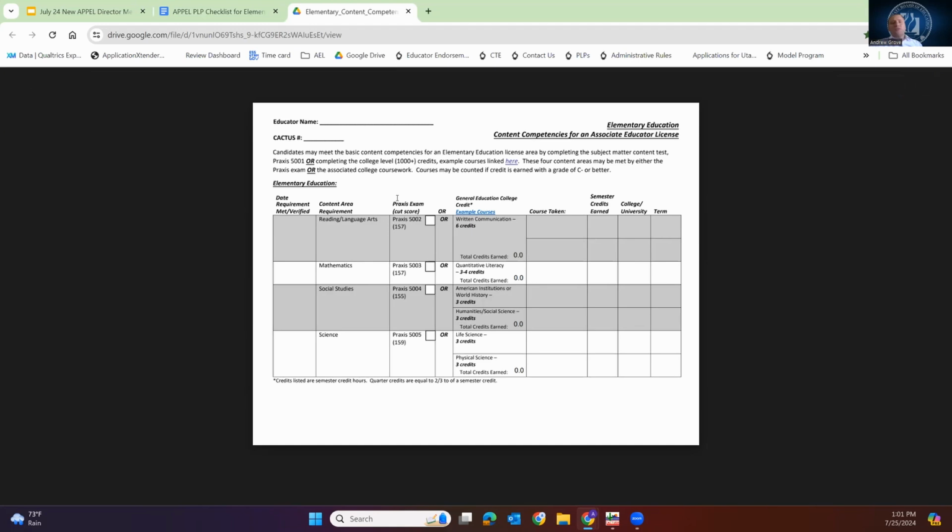Two years ago, that changed. And we said you can either take a combination of 5001 or you can take, and most candidates have already done it anyway in their bachelor's degree, you could complete these credit requirements. So 6 credits of writing, 3 credits of math, 3 credits of history, 3 credits of social science.